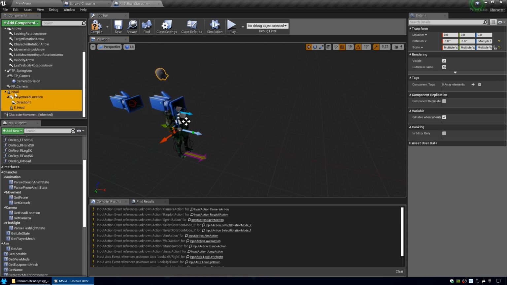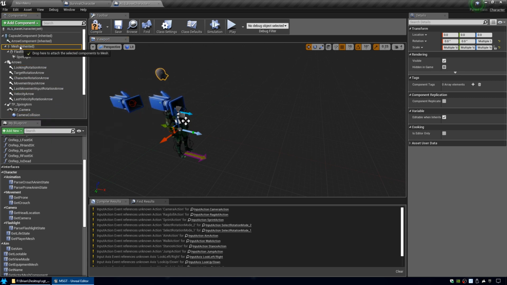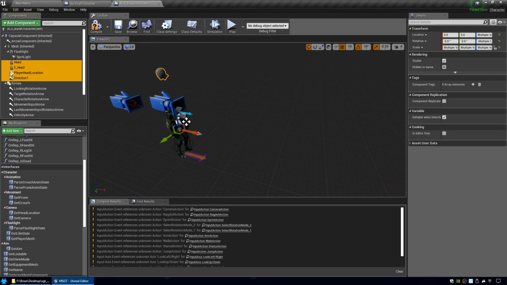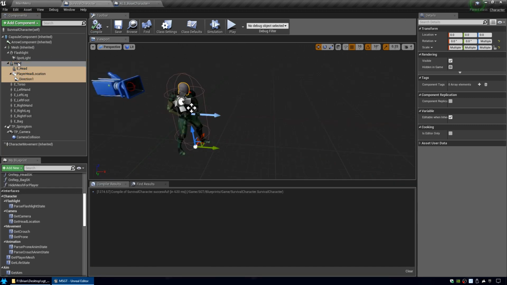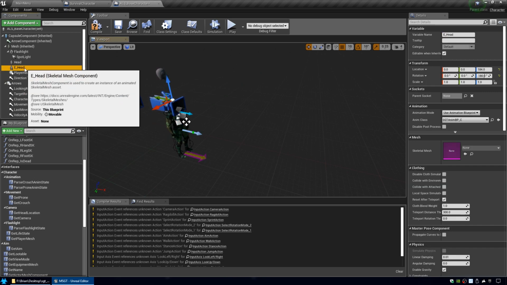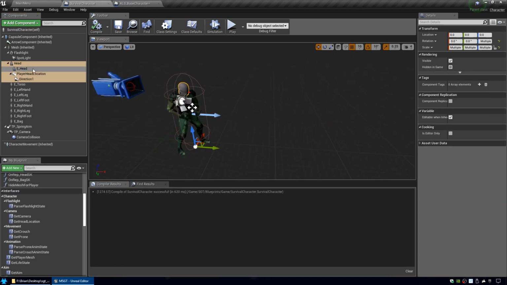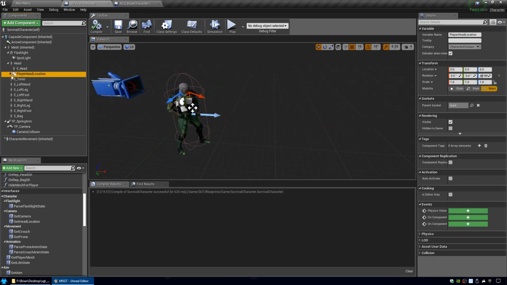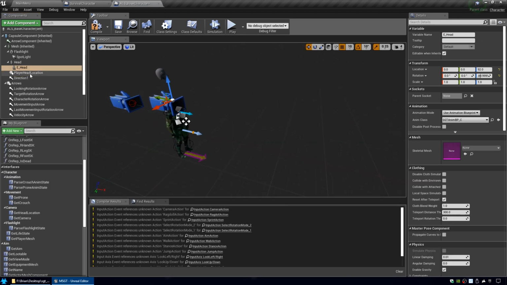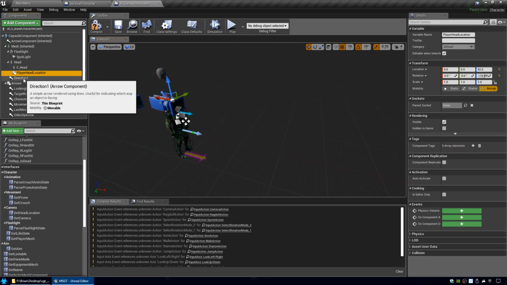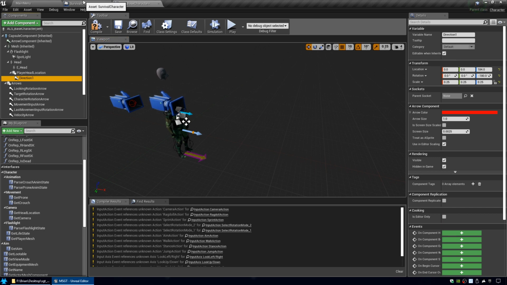Now it puts them at the bottom. Go ahead and drag them up, attach them into mesh. You notice it puts them out of order. So we just need to keep a note of E head is attached to head. Okay. Player head location is attached to head, and direction is underneath the player head location.